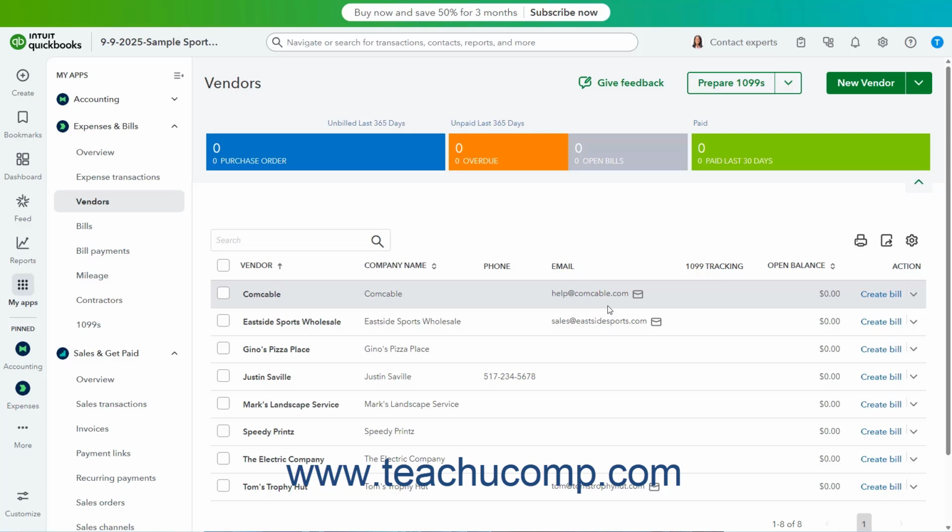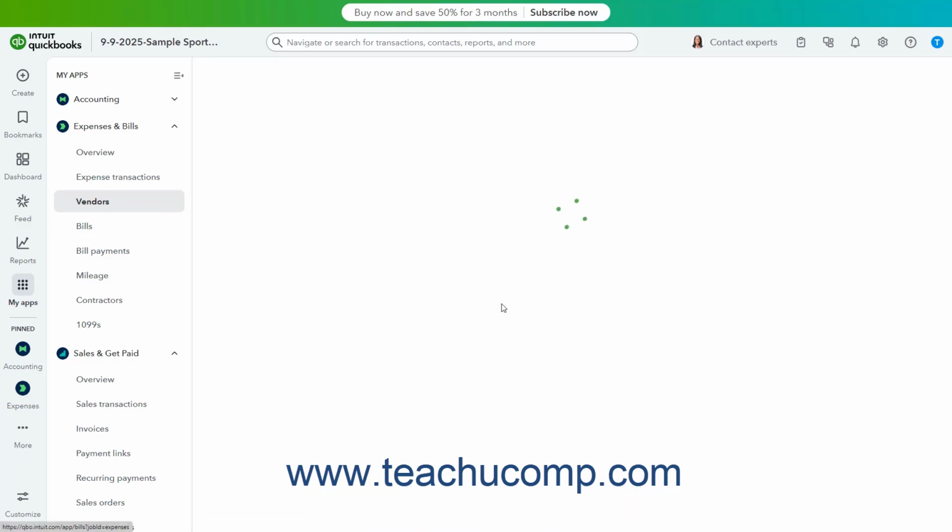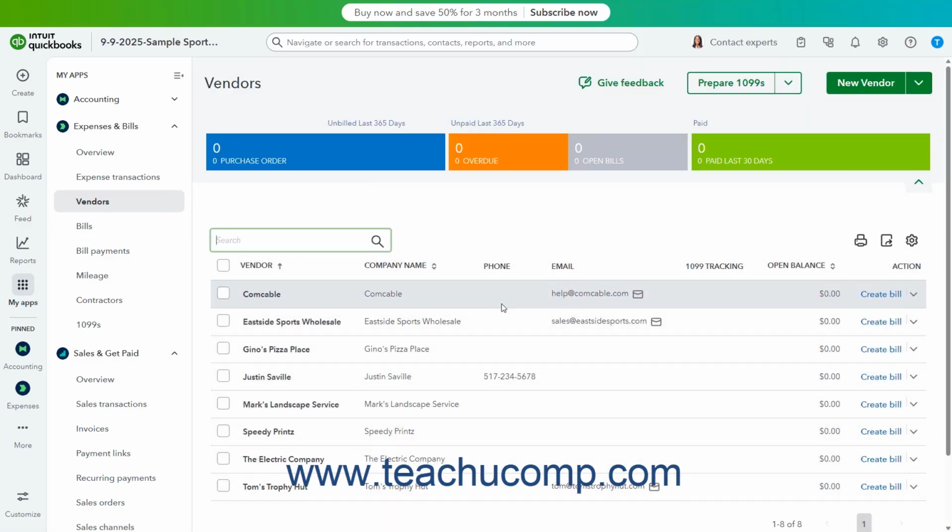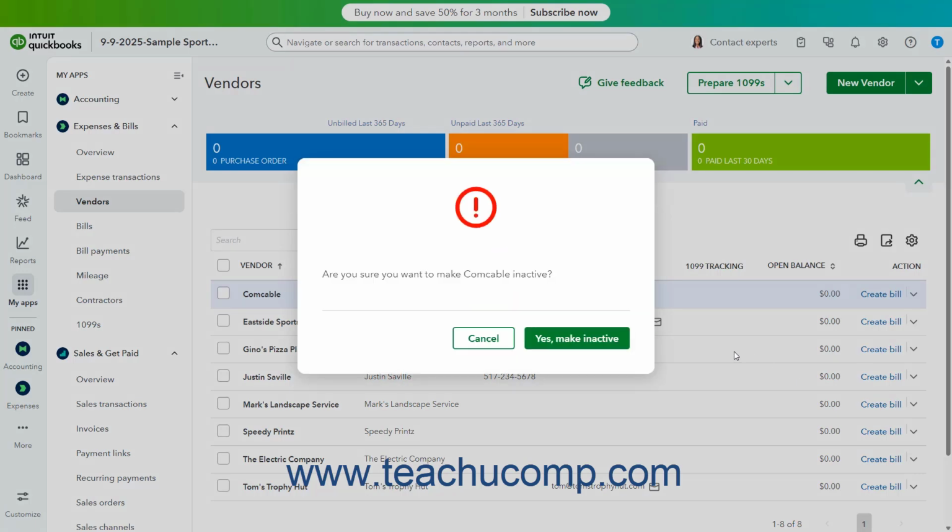To inactivate an item in QuickBooks Online, open the item's associated page to view the corresponding list of items. Then find the record to inactivate in the list. In the Action column for that item's row, click the Make Inactive link in the drop-down menu. A pop-up window then appears to confirm you want to make the item inactive. Click Yes to continue, or click No or Cancel to close the window and cancel the inactivation.